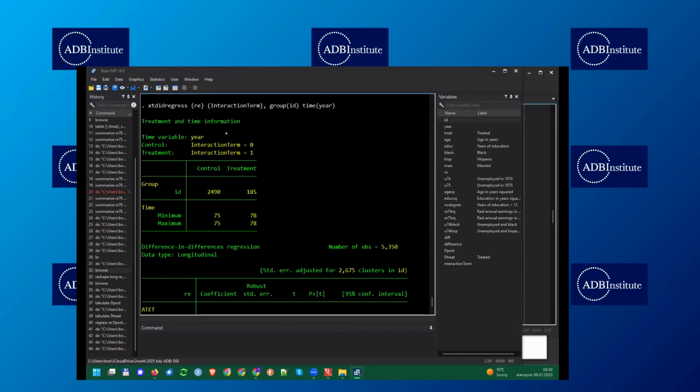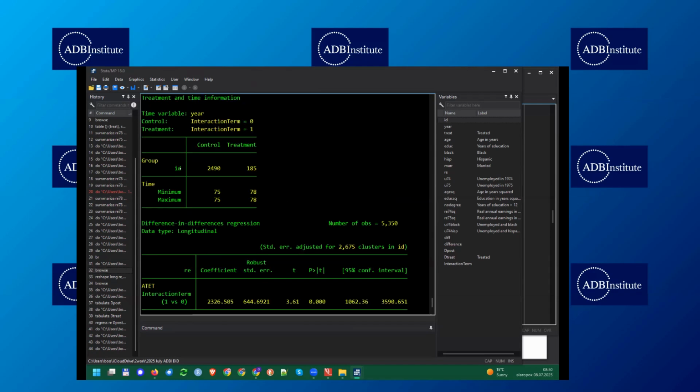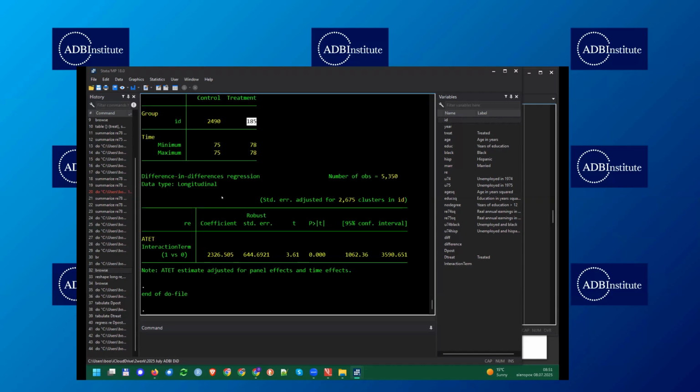it will tell me something about the treatment and time information. So there is a control, there is treatment, and we have so many in the control group, so many in the treatment group. We have the minimum and maximum values for the time. It will also give me some summary about what type of regression has just been run. And what this command is going to give us is only the ATT. Stata has its own terminology, the average treatment effect on the treated, as ATET.